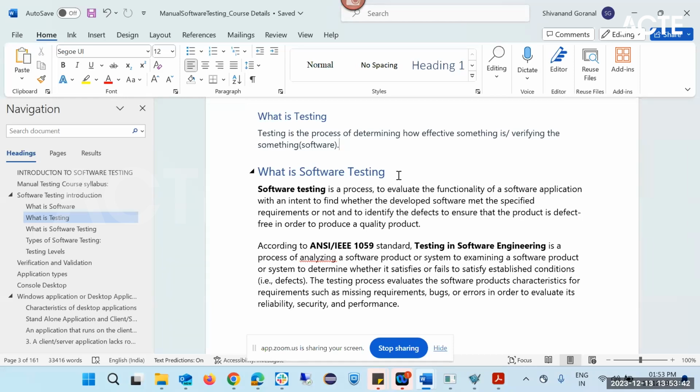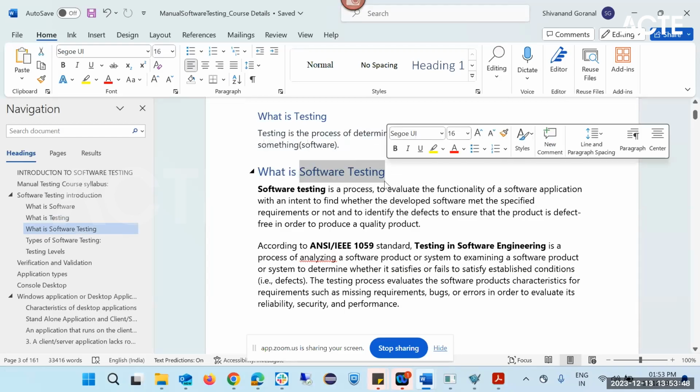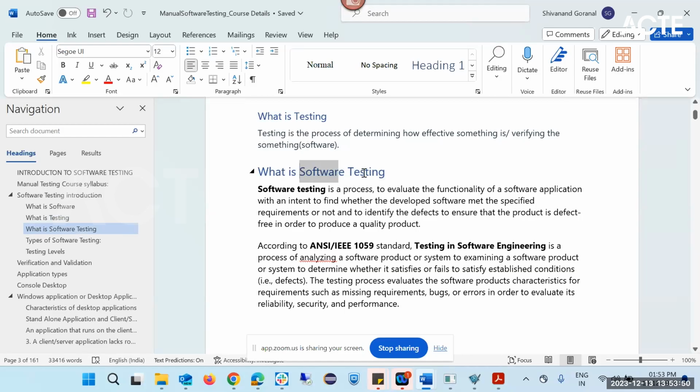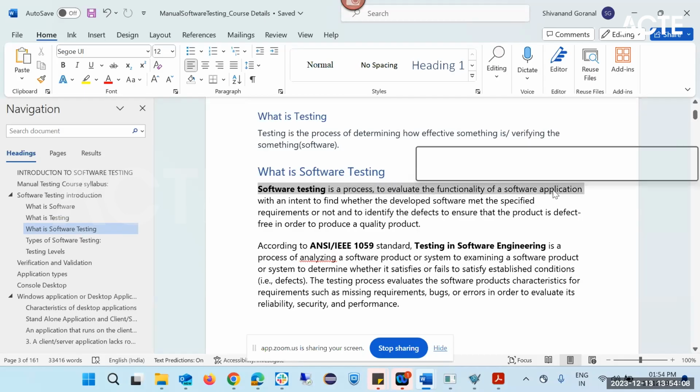So now we are coming to the next topic. We have software testing. Now we are really discussing software testing, because this is a software testing course, right? So now let's understand what is software testing. Now we have understood what is software and what is testing. By combining these two, it is a process for evaluating the functionality of a software application, right?